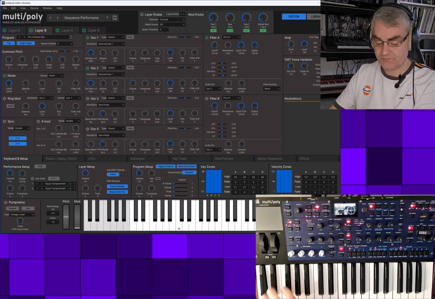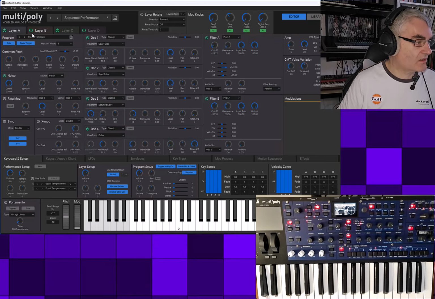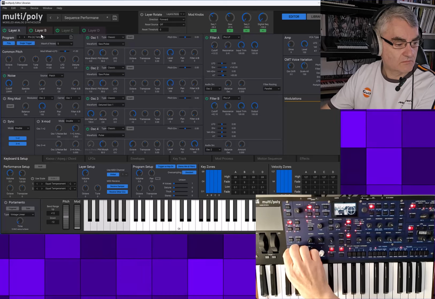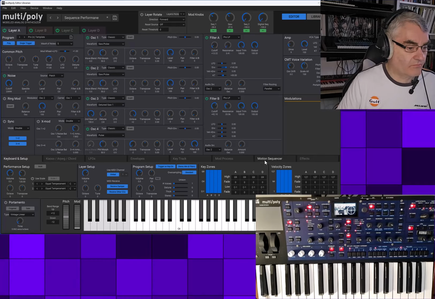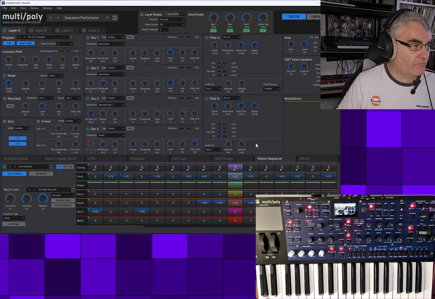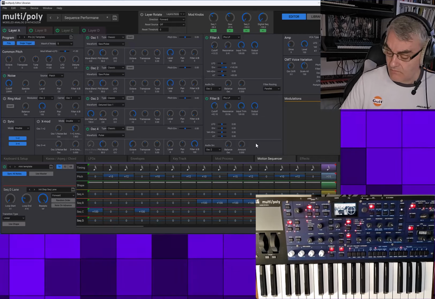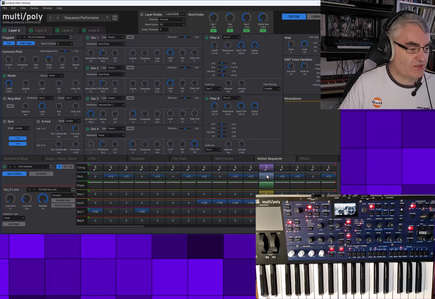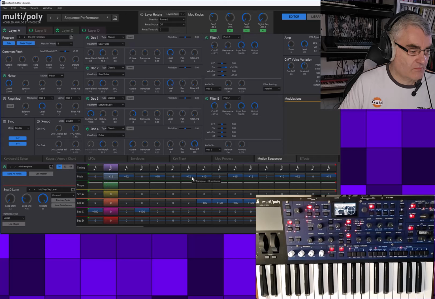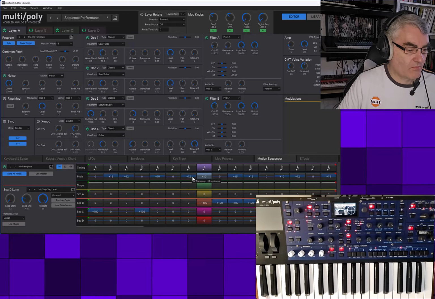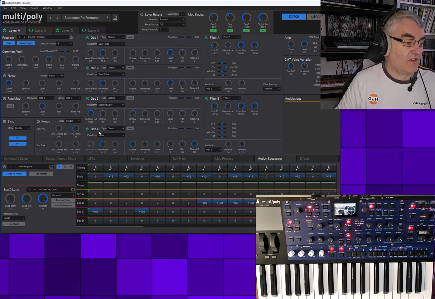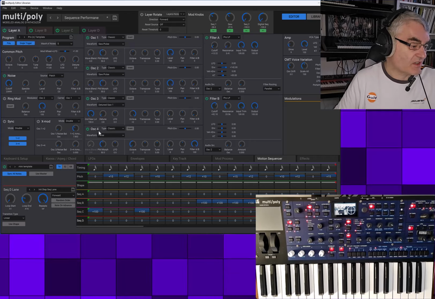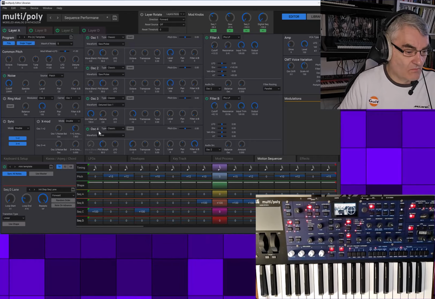Then on the first layer, we've got this sequence. So you can see I've used the Prophet-5 template, and I've created this sequence using the motion sequencer. So you get this idea that you've got 4 oscillators, and 2 of them are playing all the time, and 2 of them come in at various points, and you can see the levels on there.